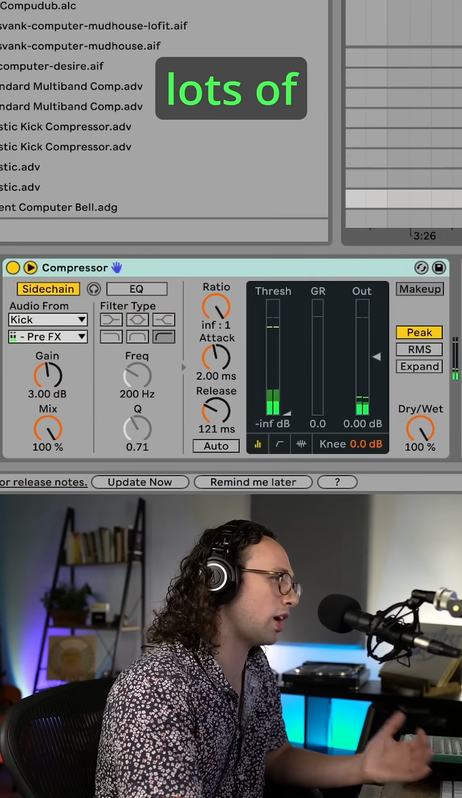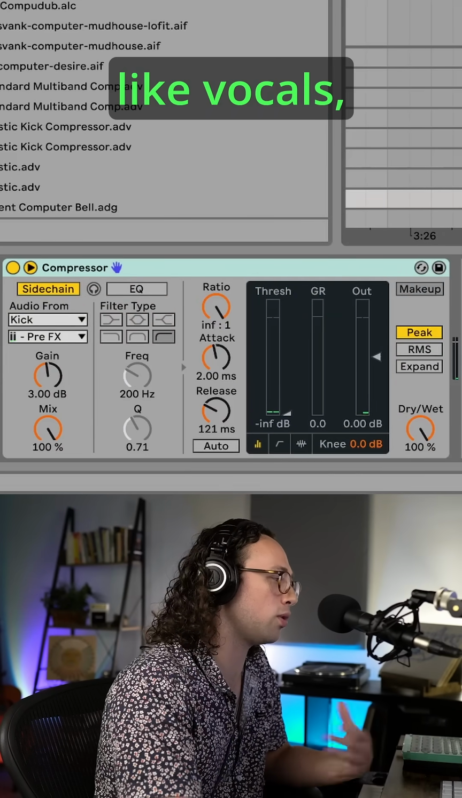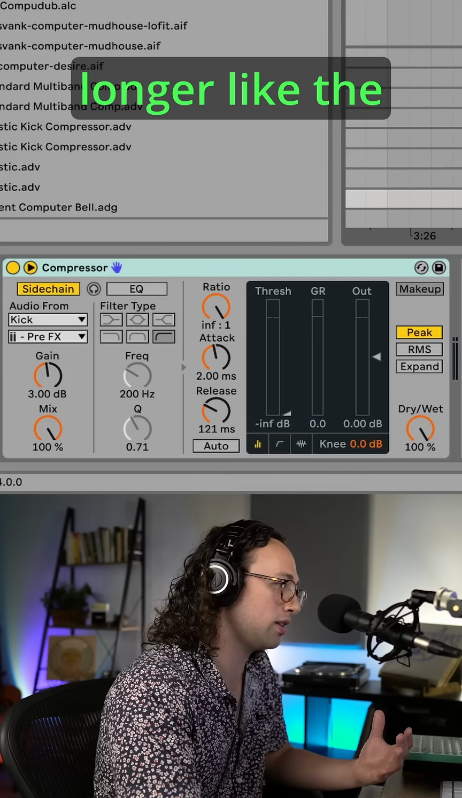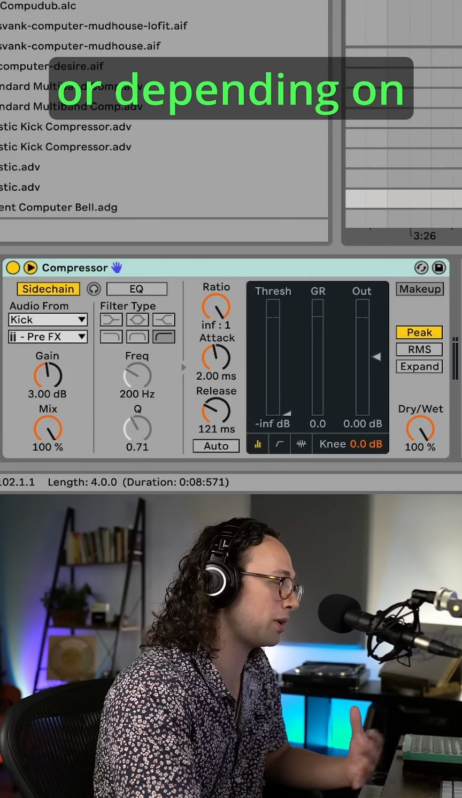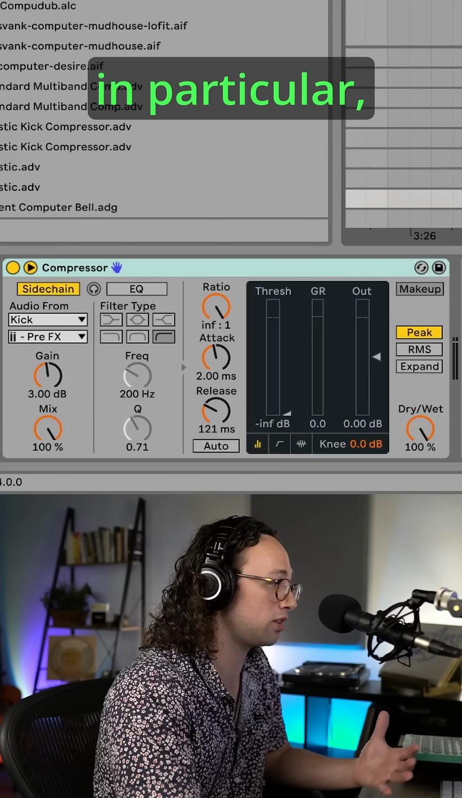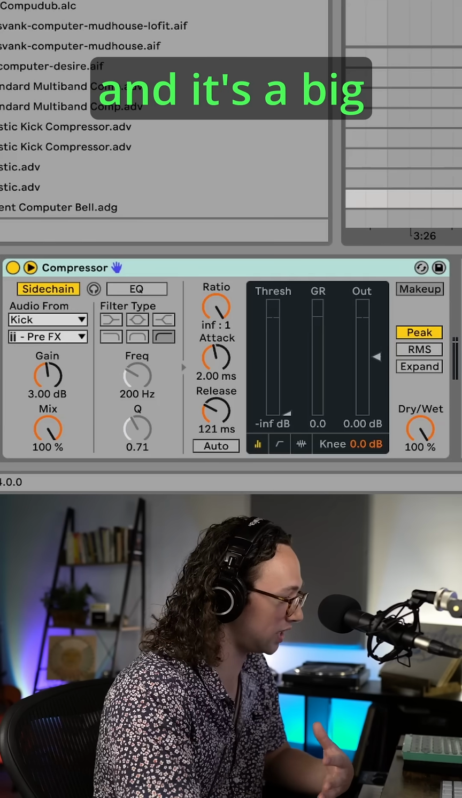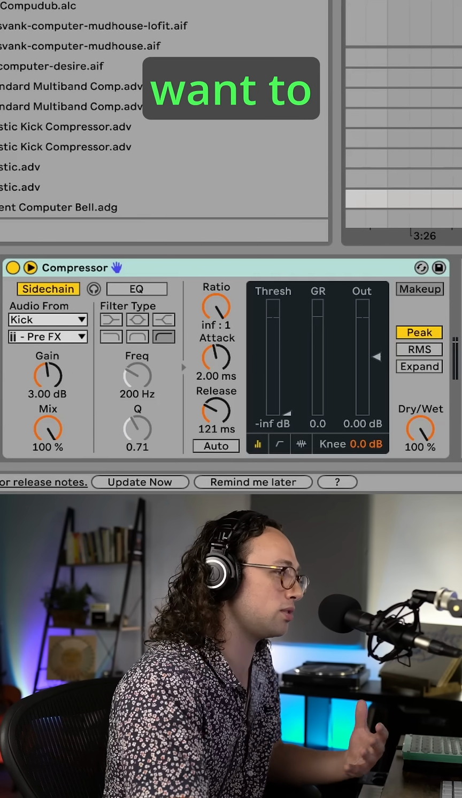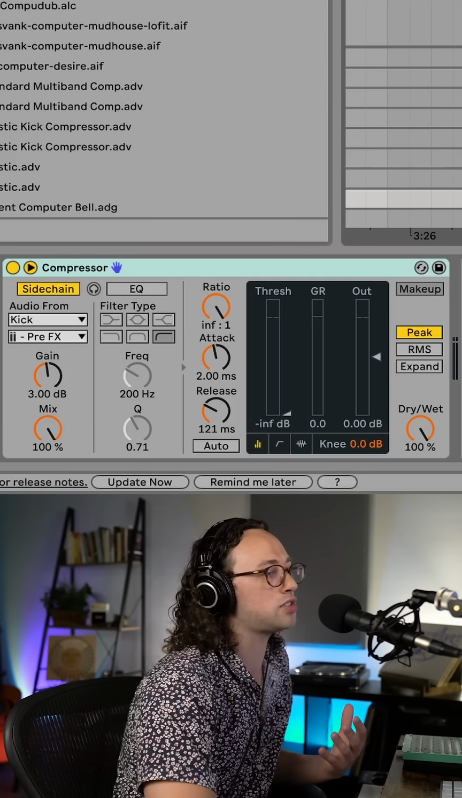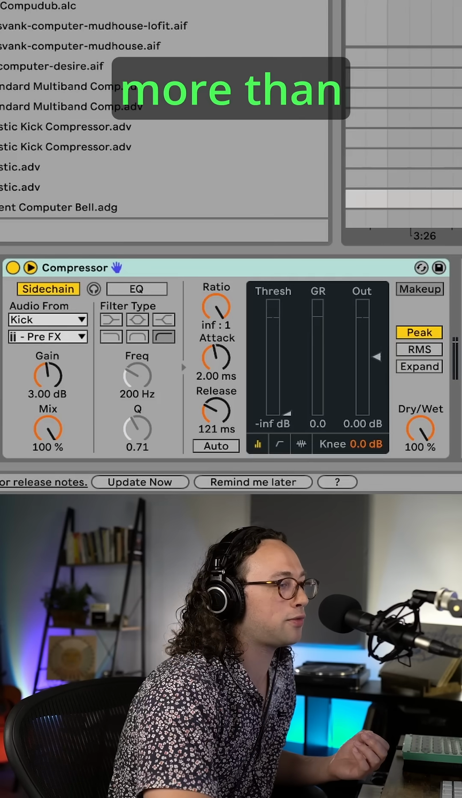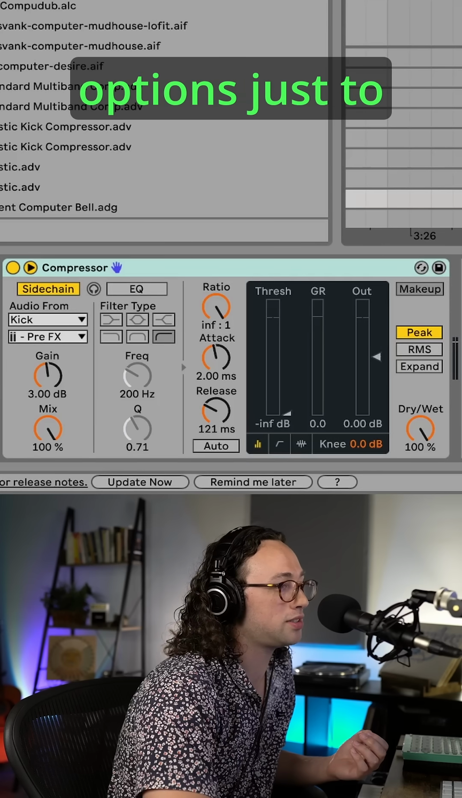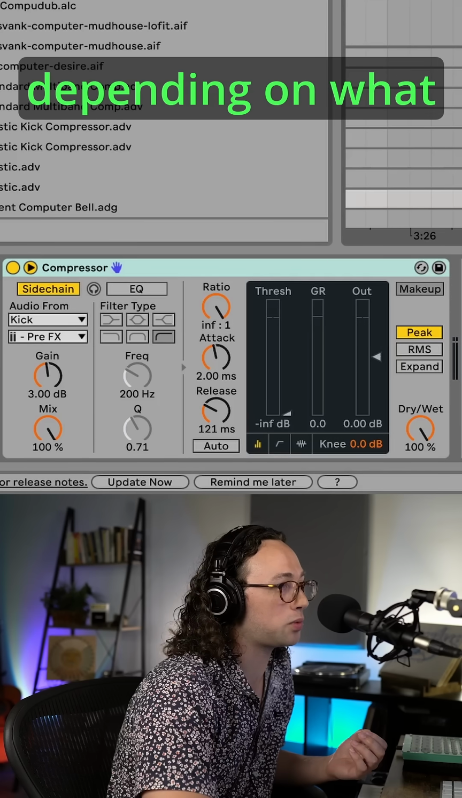So it gives you lots of flexibility. For something like vocals, you might want to use the short sidechain, and for something longer like these synths or the bass, depending on the genre you're in. In this one in particular, there's a lot of sidechaining and it's a big part of the overall sound, something that you really want to dial in. So I like to have more than one option, and sometimes even three options, just to make things easier depending on what I'm working on.